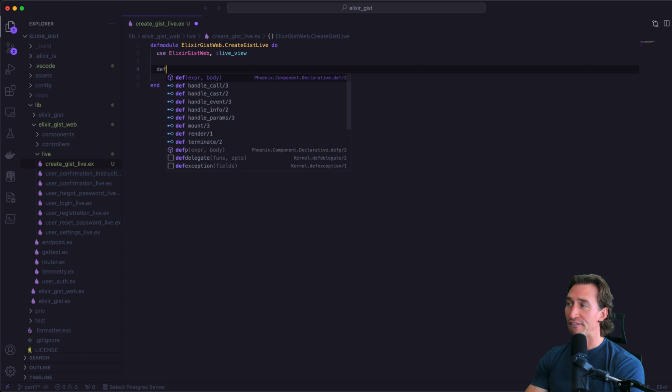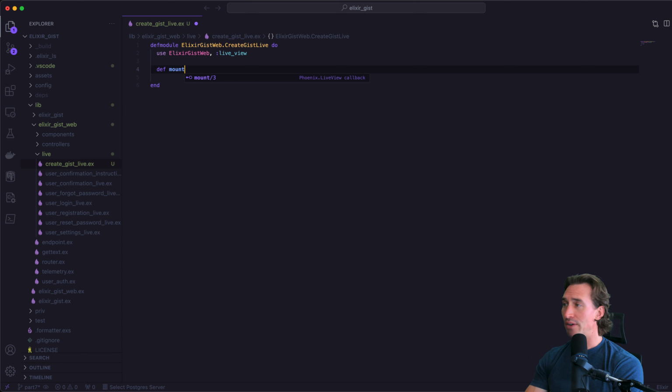And so we make it a function, and it's def mount, and then opening parentheses. And this takes three arguments. The first one is params. And this is a map containing query parameters and router parameters, but we aren't going to worry about it right now. So we can put an underscore in front of it. We're not going to use it. And the next is session. And what session is, it's just a map with session data. And this is also something we don't need to worry about. So let's throw an underscore in front of it.